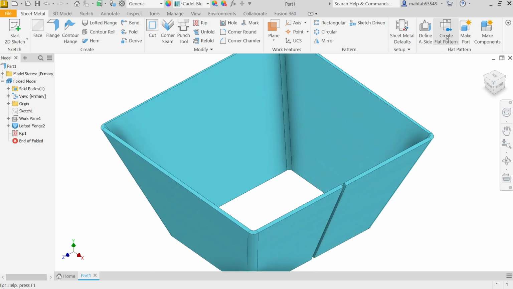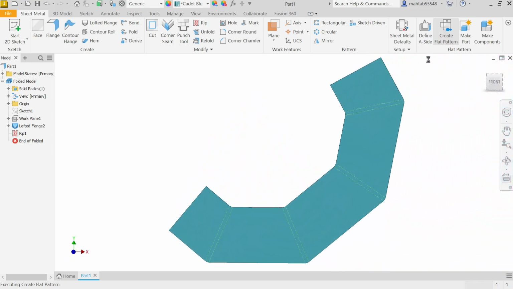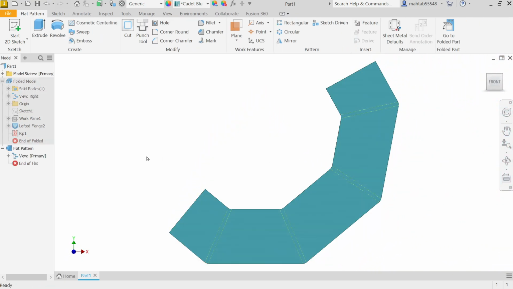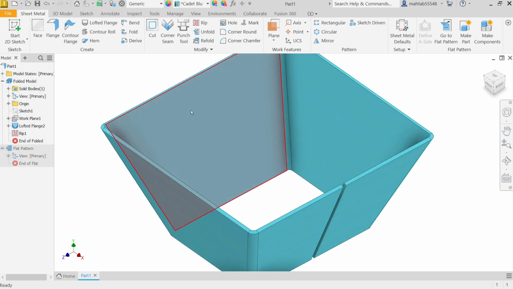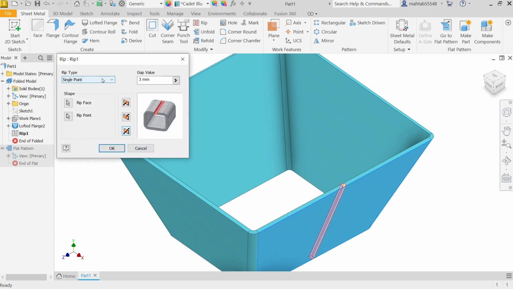Now you can choose Create Flat Pattern. Now see, this is allowing a flat pattern. Go to edit feature. Now here the second option is point to point.